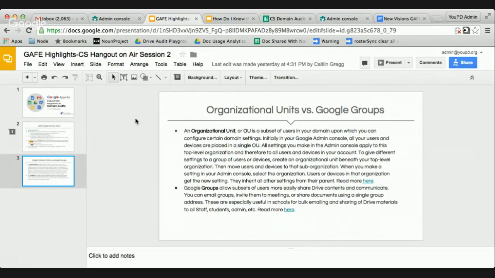So an organizational unit, or an OU as it may be called throughout the audit, is a subset of users in your domain upon which you can configure certain domain settings. Initially, when you set up your Google domain and you go into your admin console, all your users are placed into a single organizational unit, and that organizational unit is usually the name of your domain or the name of your school. All settings you make in the admin console apply to this top level organization and therefore to all users and devices under your account.